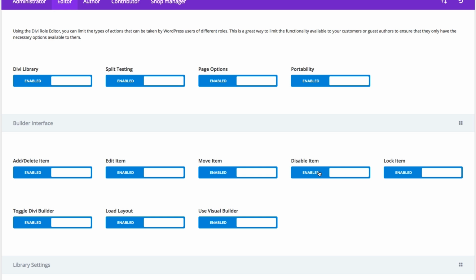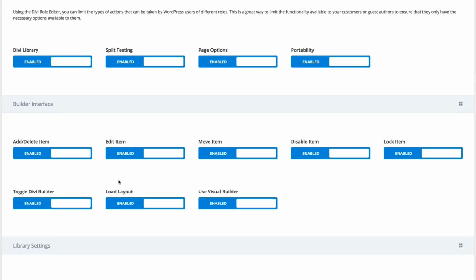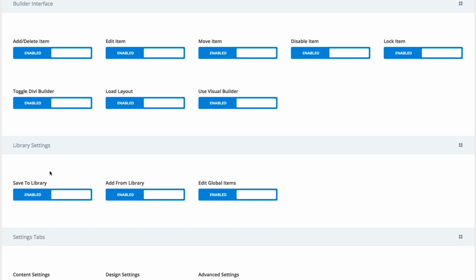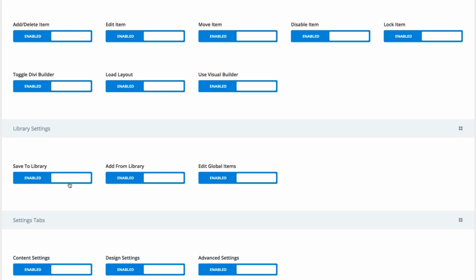You could actually disable the ability to lock certain items in the builder, toggling, loading a layout using a visual builder. All these are builder interface options that you can give permissions or take away permission for your user. The library settings we briefly mentioned before, but this is the ability to allow your user to only have access to saving to the library. You could do that by disabling these items and only give them the ability to save it, for example.